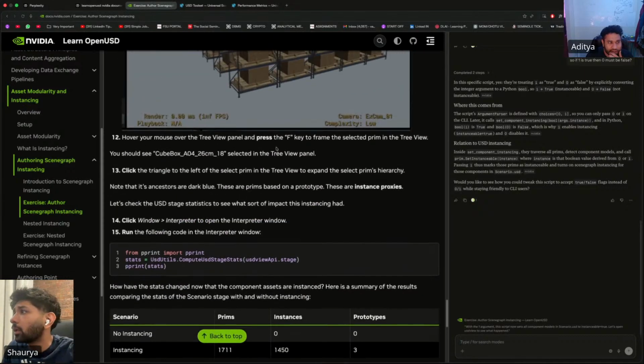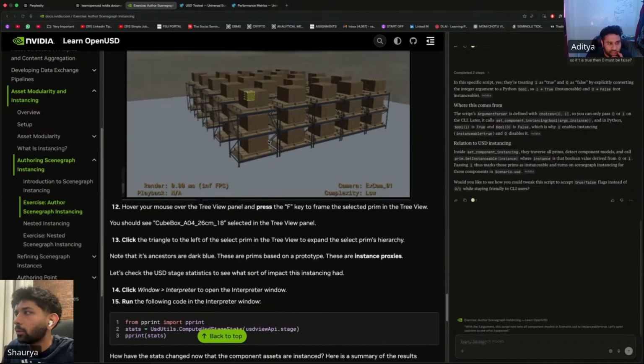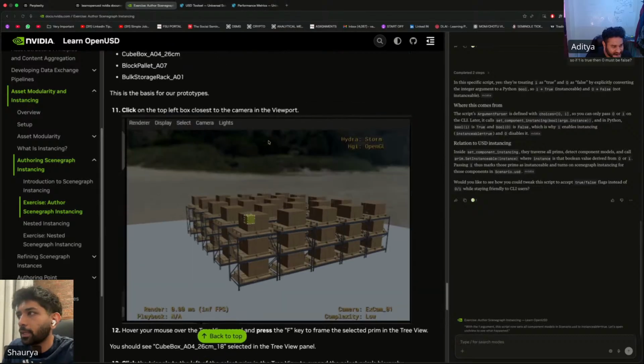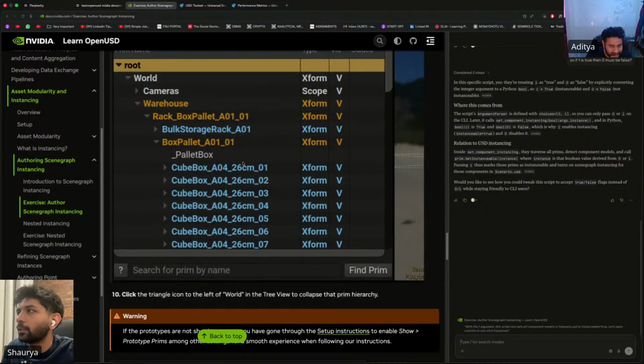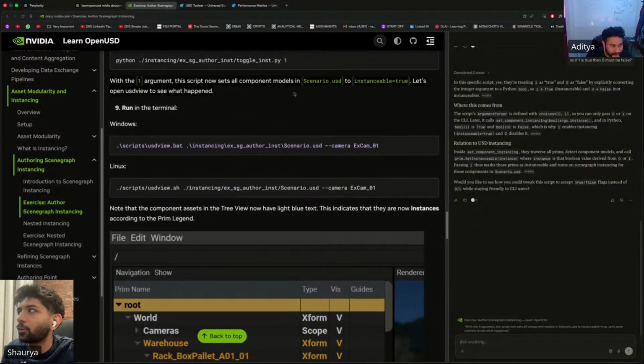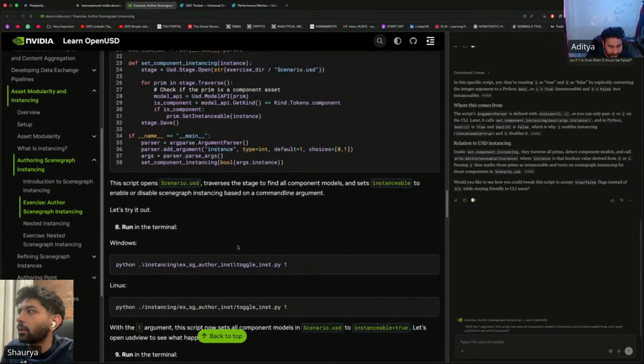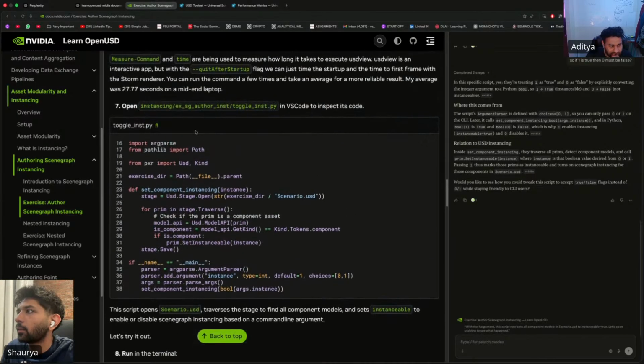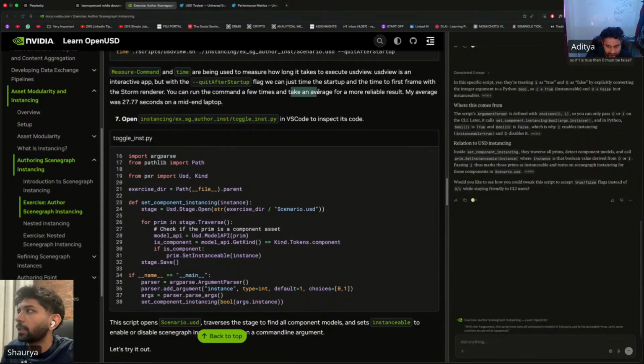But I think since we are not running USD view.sh, that's why we are not getting the time. But we are not gonna get time anyway because it's saying you have to clock it yourself. Where does it say that? Look at this: you can run the command a few times and take an average for more reliable results. We can just time the startup, the time to first frame with the Storm renderer.